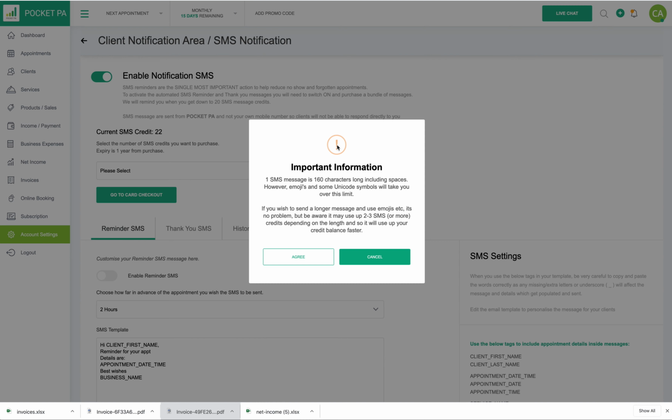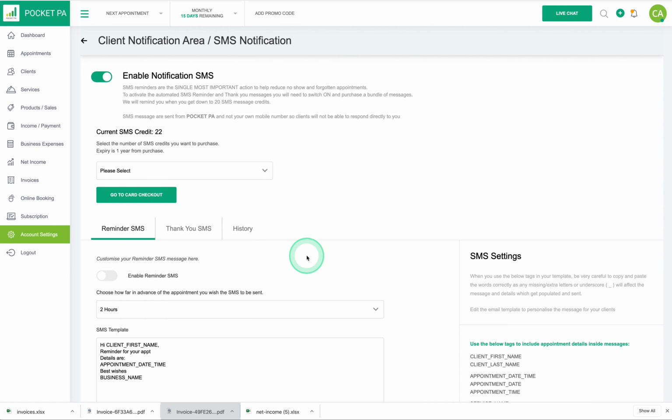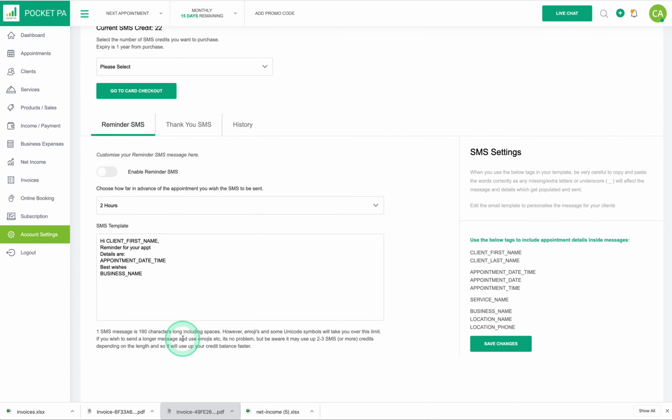I just want to bring to your attention that if you want to put emojis into your messages, that's absolutely fine, and also something called Unicode symbols. If you're not sure what those are, I suggest you give them a Google so that you're familiar with what they look like. But by putting emojis and some Unicode symbols into your SMS template, it will take you over the limit of the 160 characters, and it will charge you more than one SMS credit per message that is sent. As I say, it's absolutely fine if you want to send longer messages and use emojis, but just be aware that it's going to use up credits more quickly. So you just agree to know that, and again it's listed down here just in case you wanted to read that message again.